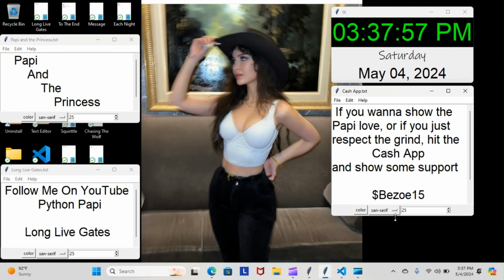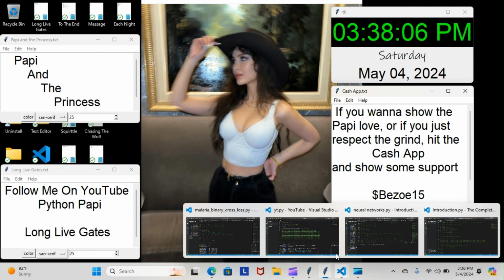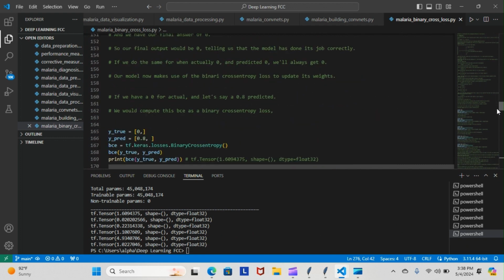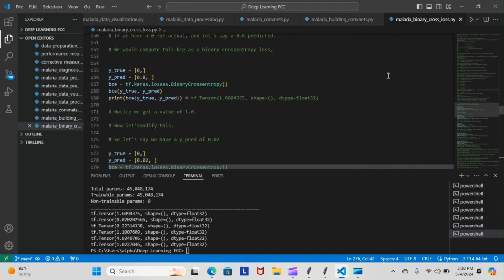All right, on today's episode of Python Papi, we're back inside our TensorFlow course, and we're still doing our malaria binary cross entropy loss module. Let's have a look at what we went over today. Yesterday, if you recall, we did some charting and plotting of our predictions and our actual numbers. Today, we're going to run these functions here and see exactly what we get.